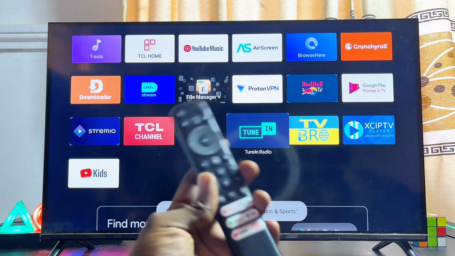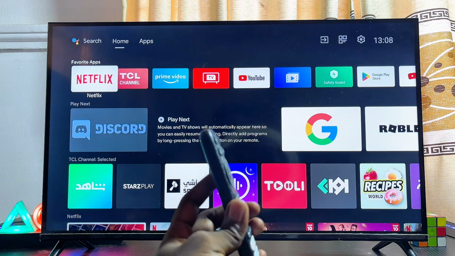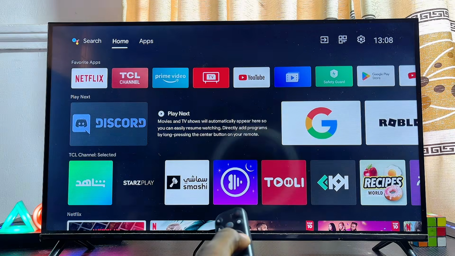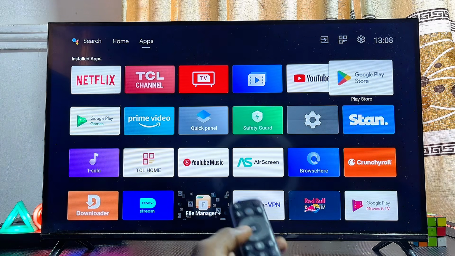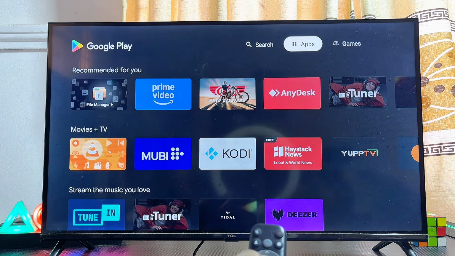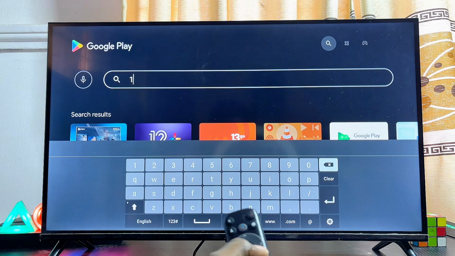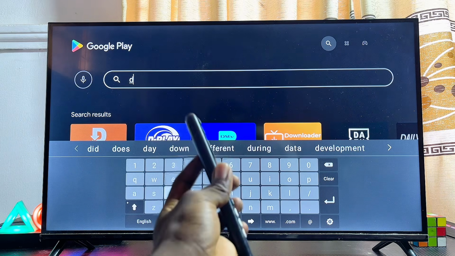If you want to be able to download third-party apps that are not on the Google Play Store, to do this, again, you have to make sure that your TCL Smart TV is connected to the internet. Head over to the Google Play Store one more time, and then you want to go ahead and search and download the app known as Downloader from the Google Play Store. So head over to the search icon, then come over here and search for Downloader. It's a very popular app, and we're going to be using this app to sideload other third-party apps and APK into our TCL Smart TV.